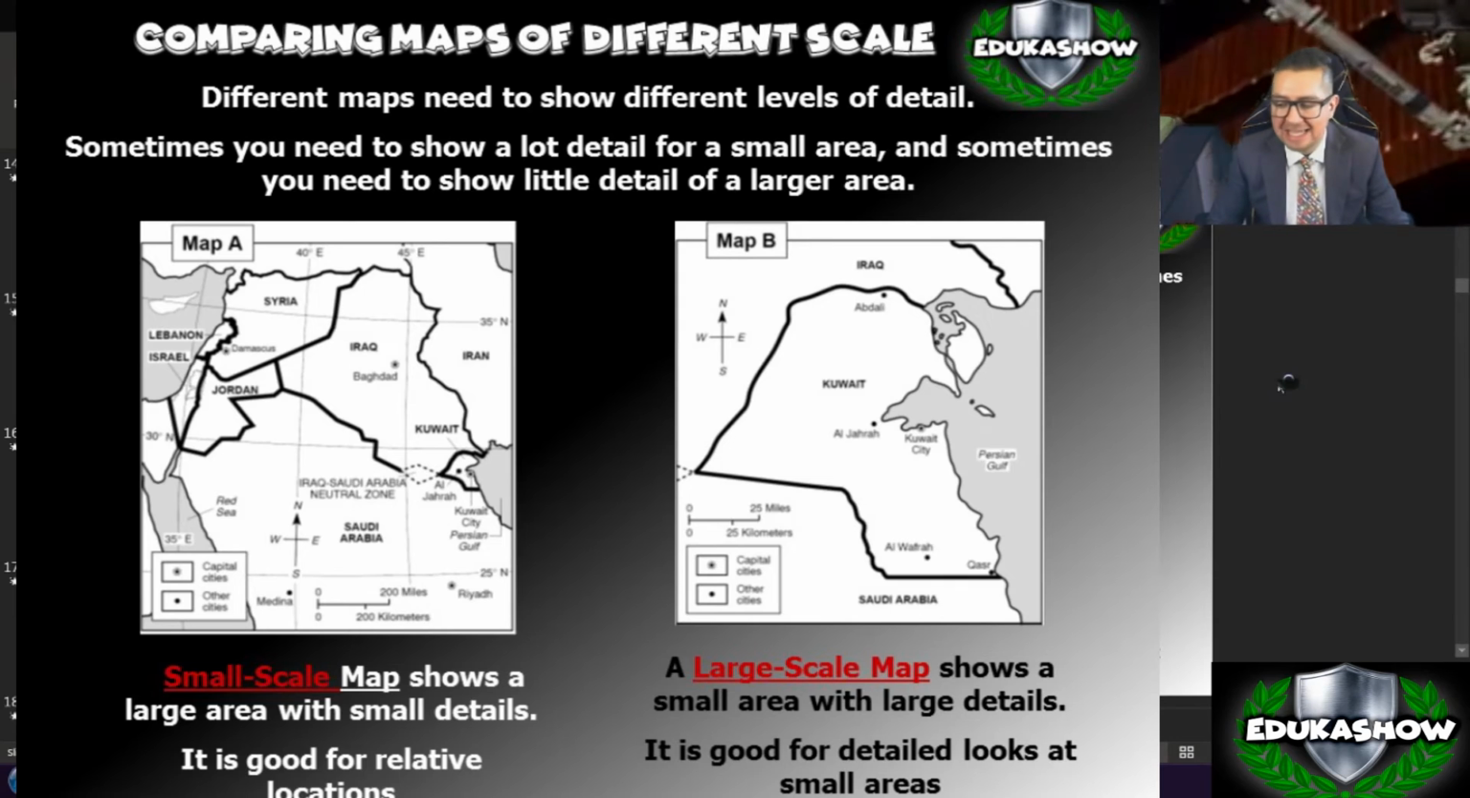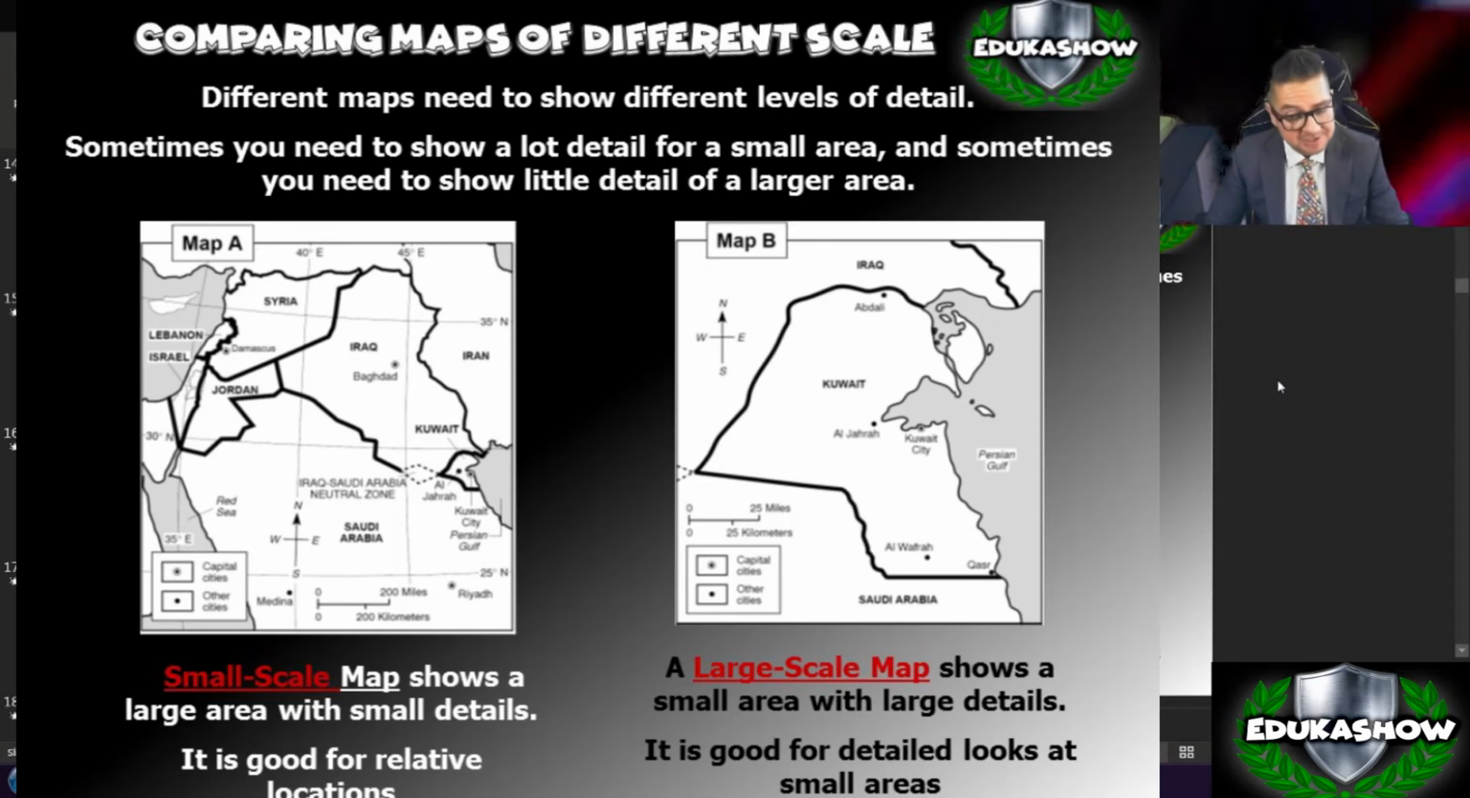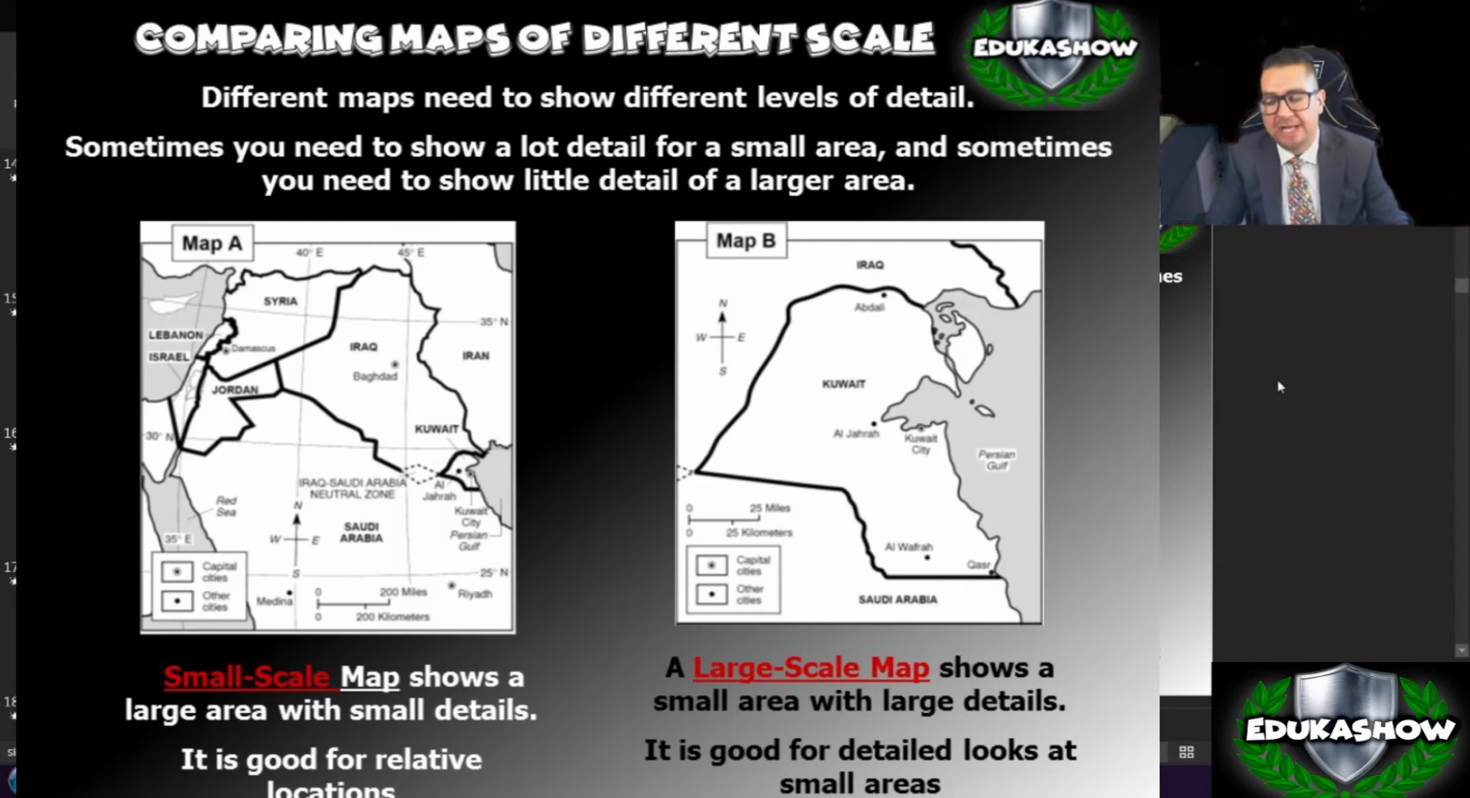And now we're going to be looking at our map B. Look at that map. And we're going to read the definition of this map. It says a large scale map shows a small area with large details. It is good for detailed looks at small areas. So if we look at that map, we're going to find also that we've got a legend, a scale, the compass rose, a title for the map, and it is showing, let's say, a zoom of Kuwait.